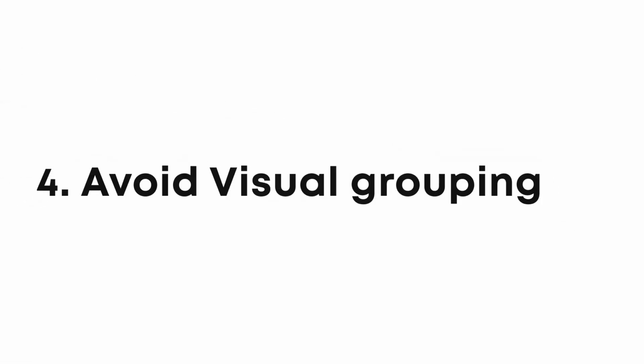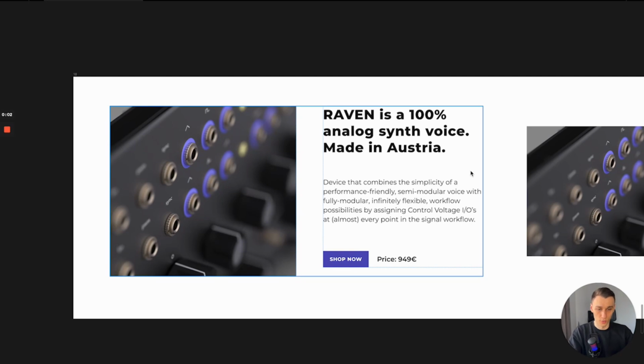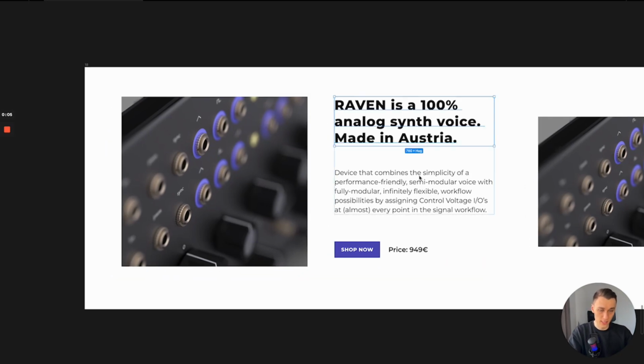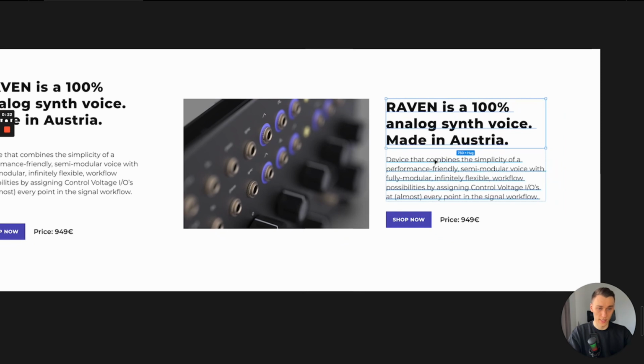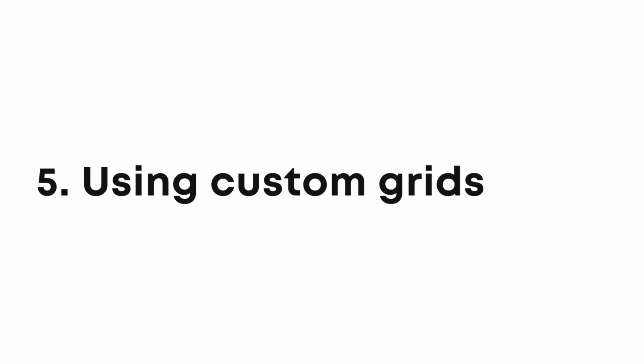Avoiding visual grouping. Okay, let's talk about visual grouping. In this example, we have a big space between every element: title and description, description and button, button and picture. It doesn't help us create the visual grouping because we should put elements close to each other. This is the right example. We understand this is a united component, and all elements are close to each other and they create this visual grouping.